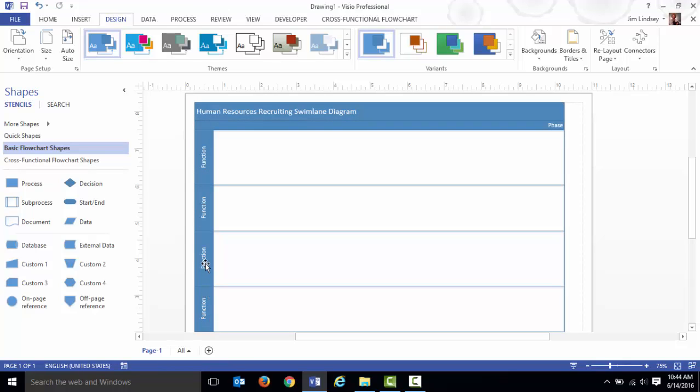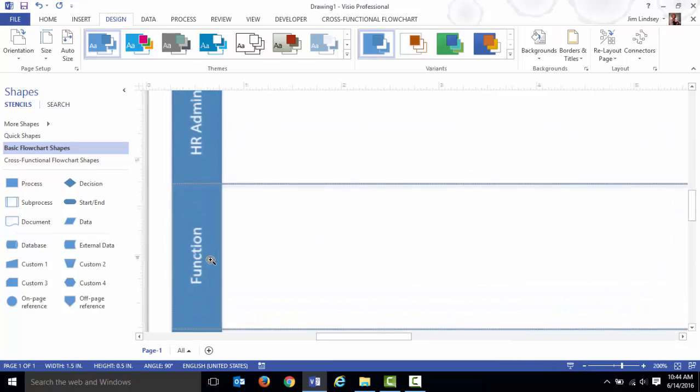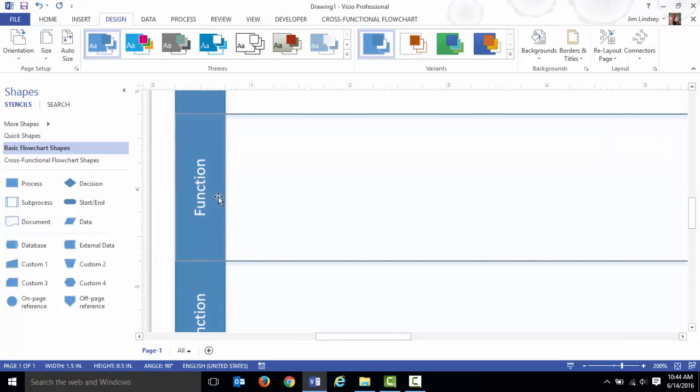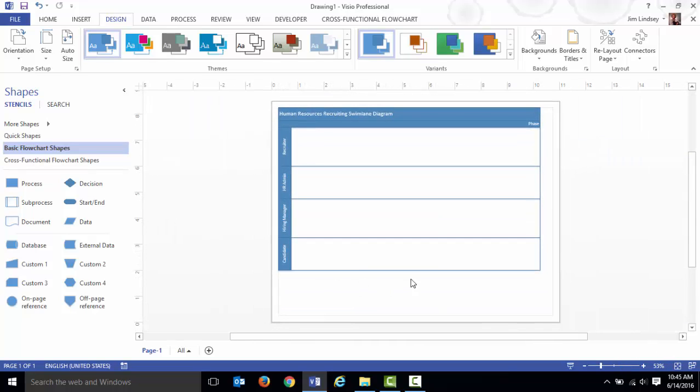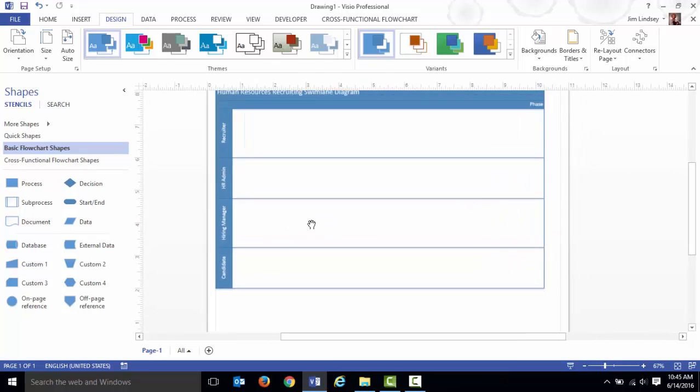function. What this is referring to is the functional areas, the departments, which you would be working with. So our recruiter is first, and you just type these in here. And I'm just double clicking to get into the text box. This is HR administration or HR admin. I'll zoom in so you can see this a little better. This one is the hiring manager, and this last one is the candidate. And so those are the people involved in our process, and now all we have to do is add the shapes to show who does what in the process.